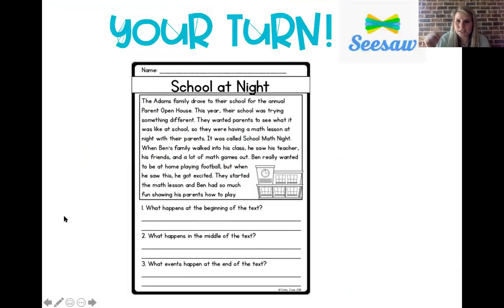So now what you're going to do is on Seesaw, you're going to have a passage that's similar to the one we just read, but it's called School at Night. And you're going to have to highlight and find the beginning, the middle, and the end. So just like we just did, how we put one sentence to describe the key detail of the beginning, one sentence for the middle, and one sentence for the end of the text. That's what you're going to do here.